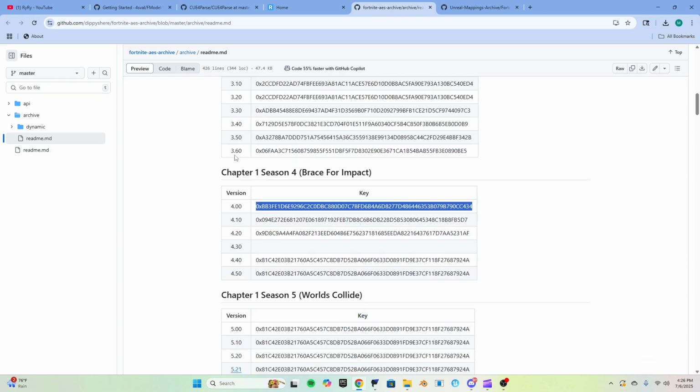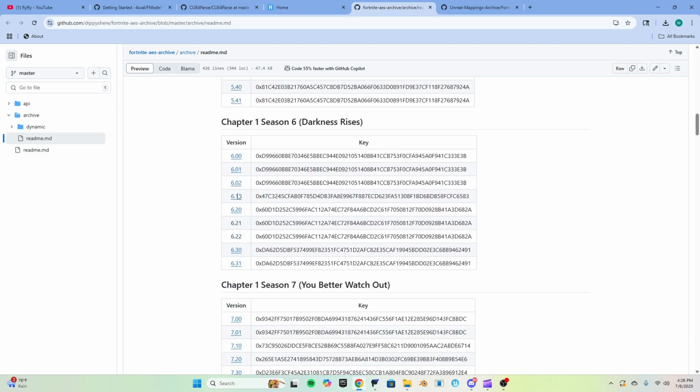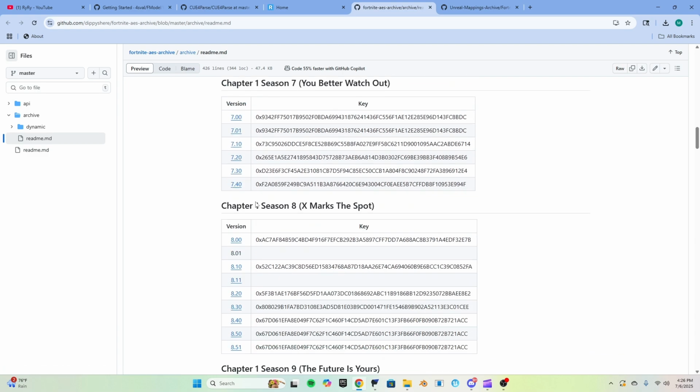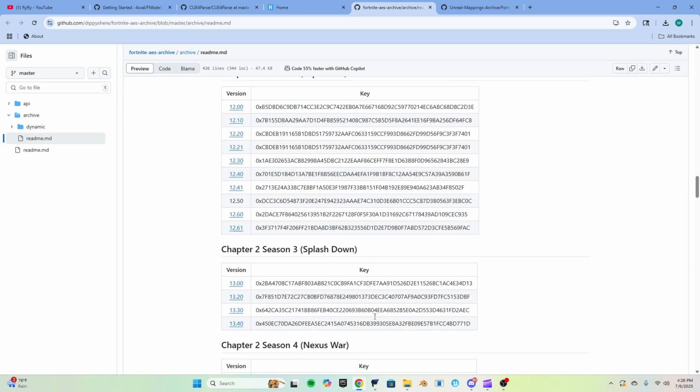So for earlier Fortnite seasons, you can see that there's not a link that goes to a different page, but you can see here that for later Fortnite seasons, there are links, because that means there are multiple different AES keys for different pack chunks.